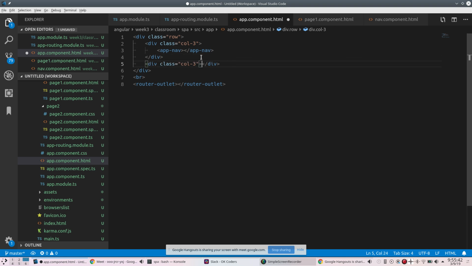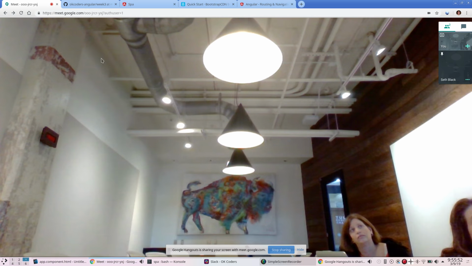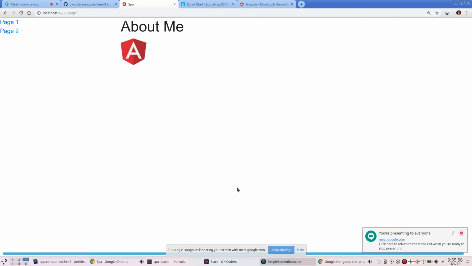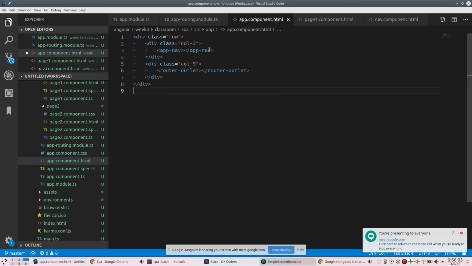And then for the rest of it, for col 9, this is where my actual material will show up. So doing something like this, we see that my page now looks a lot better. I have page 1, page 2, so actually it's looking more like a real website. And I can have a lot of different things inside of each of these components.